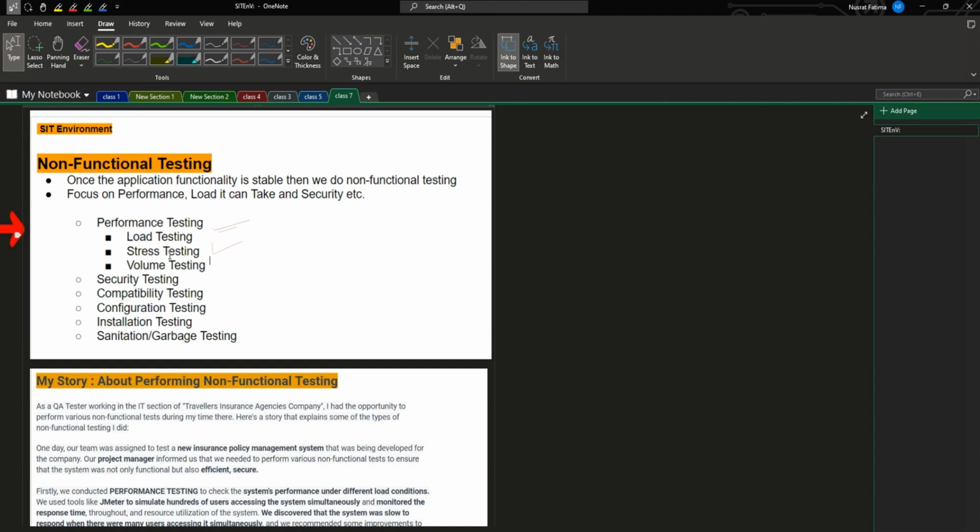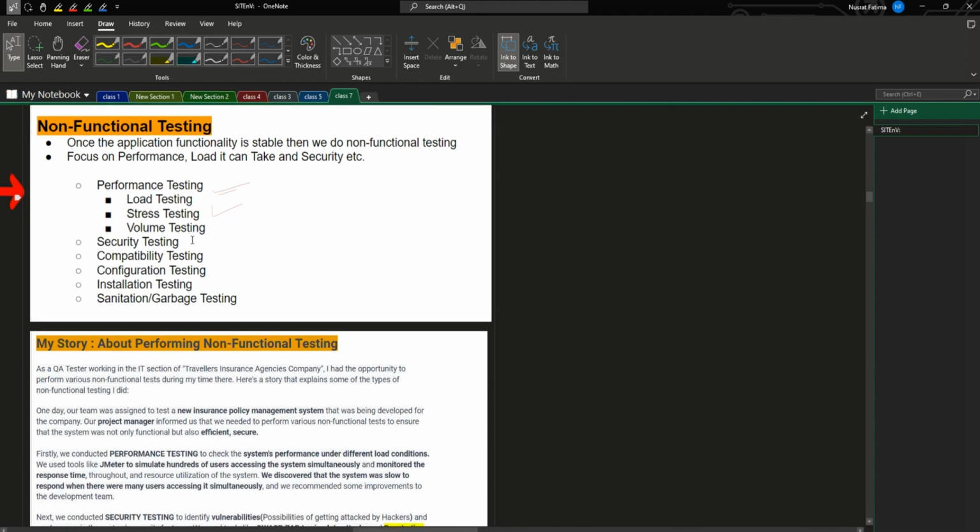And the volume testing is the same as load testing: how many people or how many customers it is able to hold all together. And then we have our security testing. I've already discussed this part.